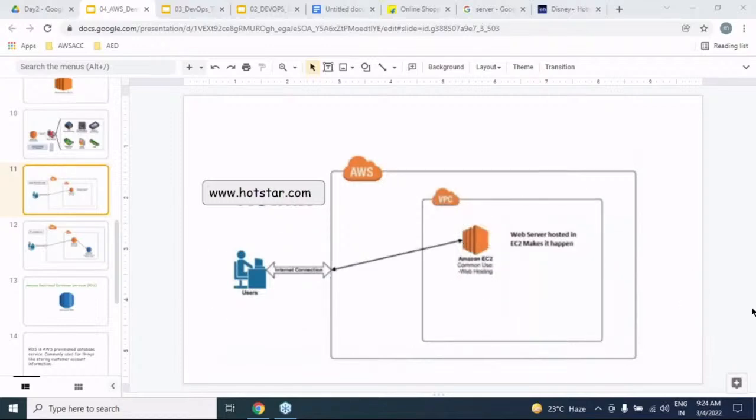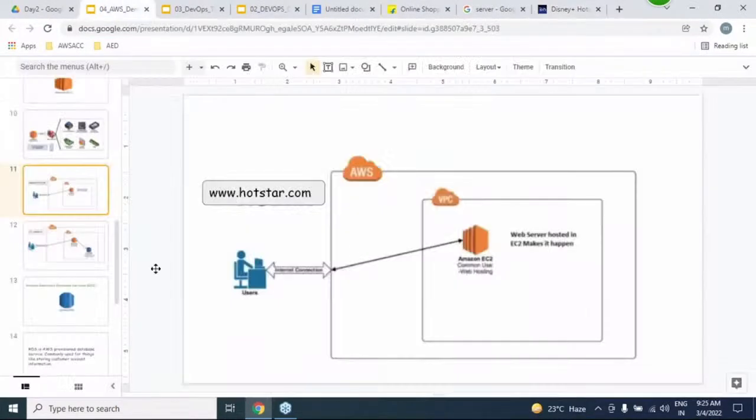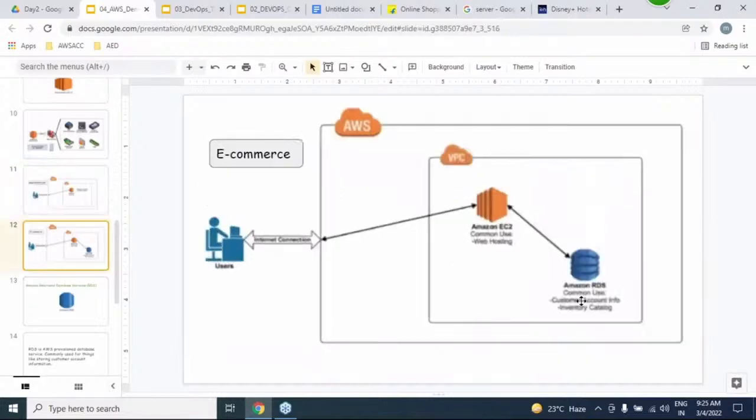But what about customer information, like login information? Where exactly can we maintain it? In a database, by using RDS. What can we get with RDS? Databases, like MySQL, Oracle, or any kind of database. The customer information we maintain in a tabular format. That's it.